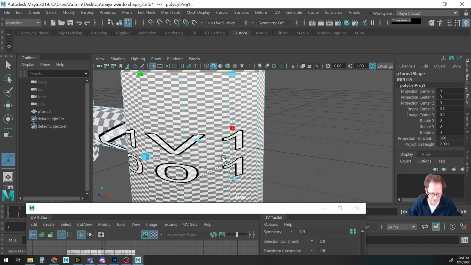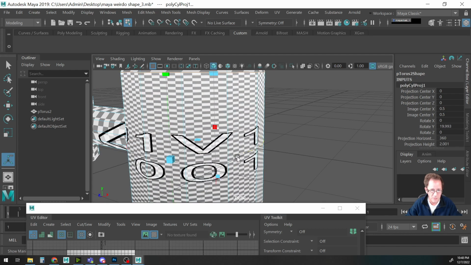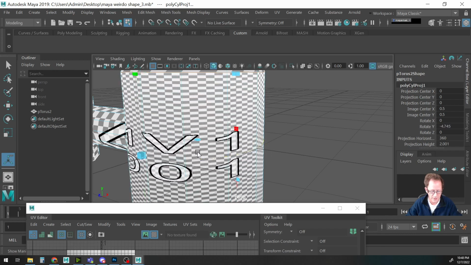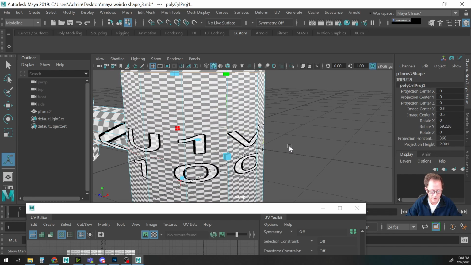You'll notice it's very faint, but there's a red line that goes all the way around this axis. So if we click on that, we can move our UV map around the cylinder.